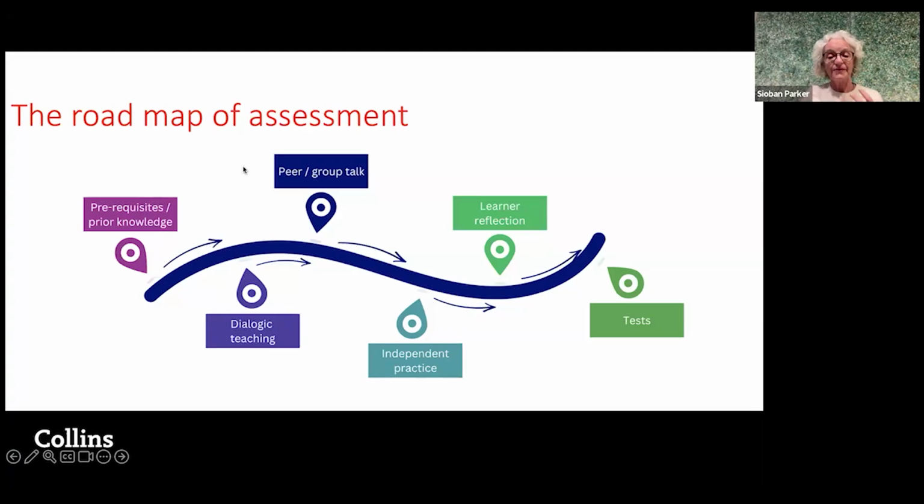Perhaps you could be doing this in a recording or practice stage. You could be using their workbooks or looking at some kind of mini assessments in class. We're gathering inputs as we go along this journey, and that will inform how you scaffold and extend the next stage. Finally, you will have prepared your learners along this journey for some formal assessment or end of year exams, end of term exams. So this is what I like to think of as the roadmap for assessment.